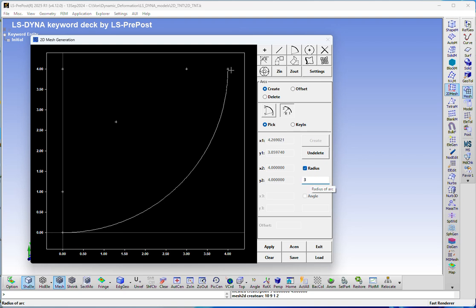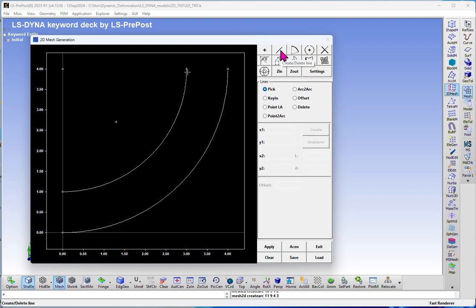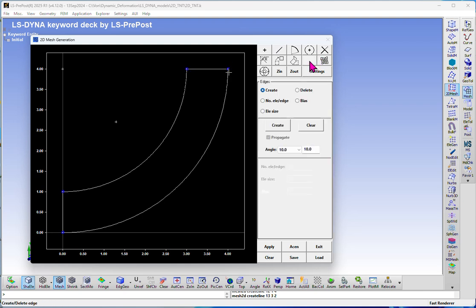And the other one has a radius of 3. The inner points there and there. And let me close this out by just simply picking these points to close out our geometry. And I'll use that to create edges in a second. So here, let's create an edge.